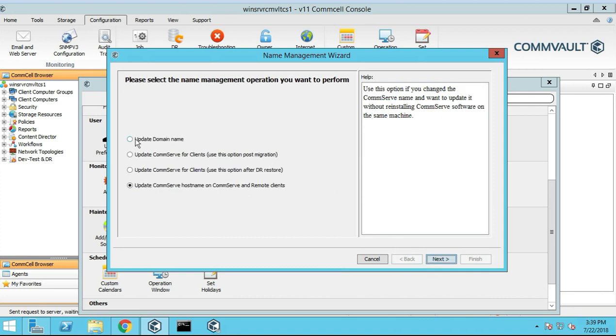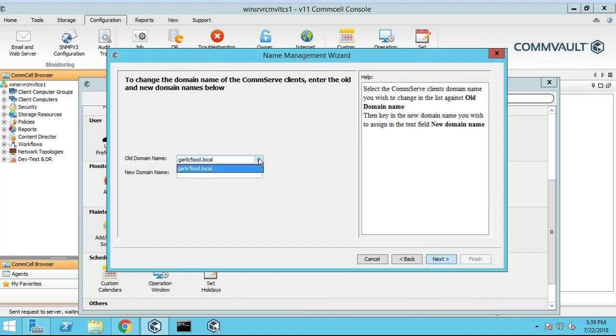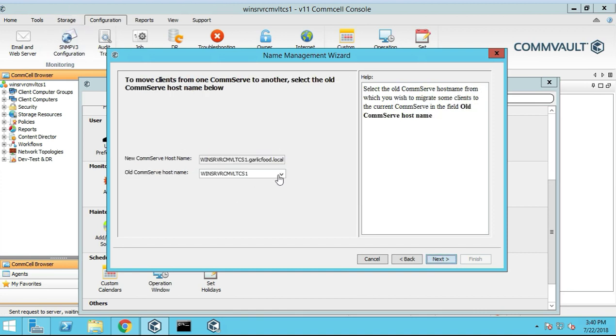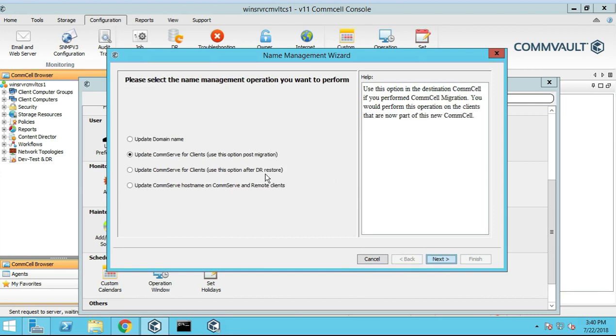So we're going to update domain name. You can do that too, from the old domain name to the new one. We don't want to do that because we don't want to break it. And update CommVault, that one. Same deal. We don't want to break it, so we're not going to do any of this stuff, by the way. I just wanted to show you what you could do whenever it is time for you to do that.